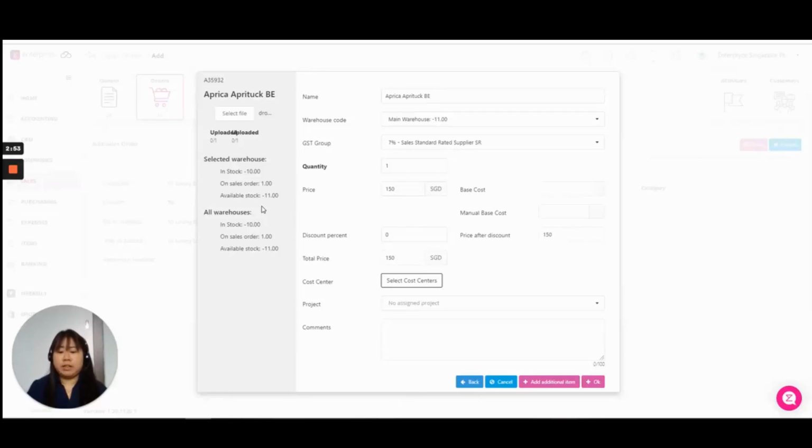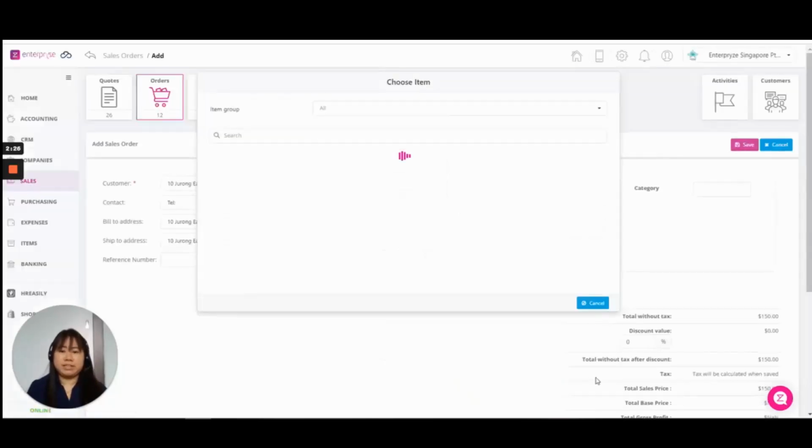Remember, you should look at the available stock as this shows you what you can sell at present and commit to the order. You can assign cost centers and project codes if they are relevant to your accounting setup. You can add a comment such as request from customer on the item. If you need to add more items, click on Add Additional Item. Otherwise, I can click OK.